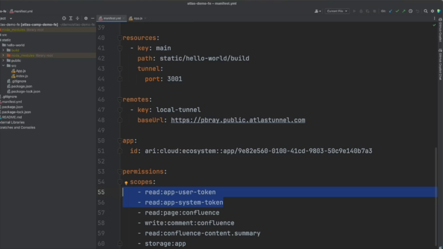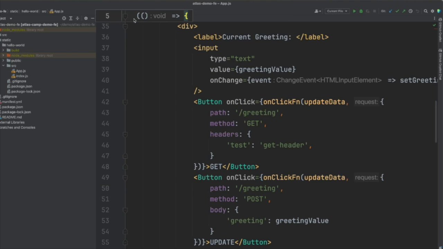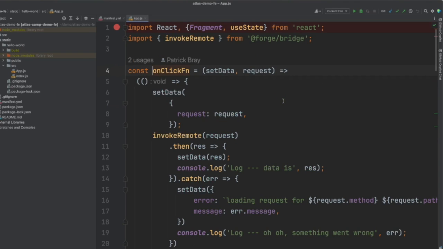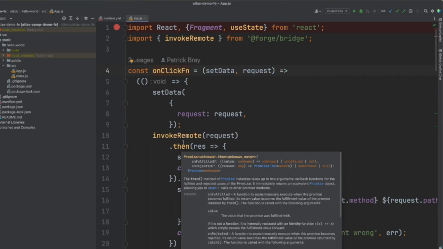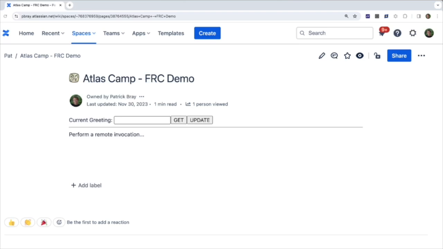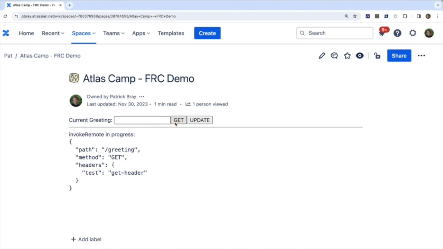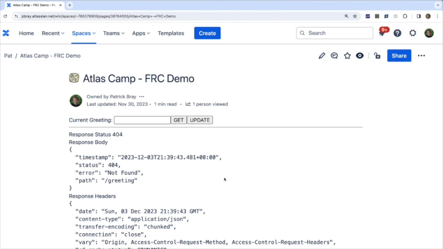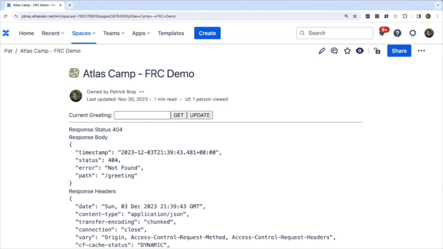Cool, so if we look now at the front-end UI code, we can see what's happening behind the scenes when you click those buttons. We're making some fetch-based requests to our APIs, and in the onClick function handler, we're calling that invoke remote method to send that request off to your remote server. So if we now switch back to our UI side of things and see what happens when we click that button to try and make a request. Cool, so the request's been sent, we've got a 404 back because we haven't yet implemented the back end.